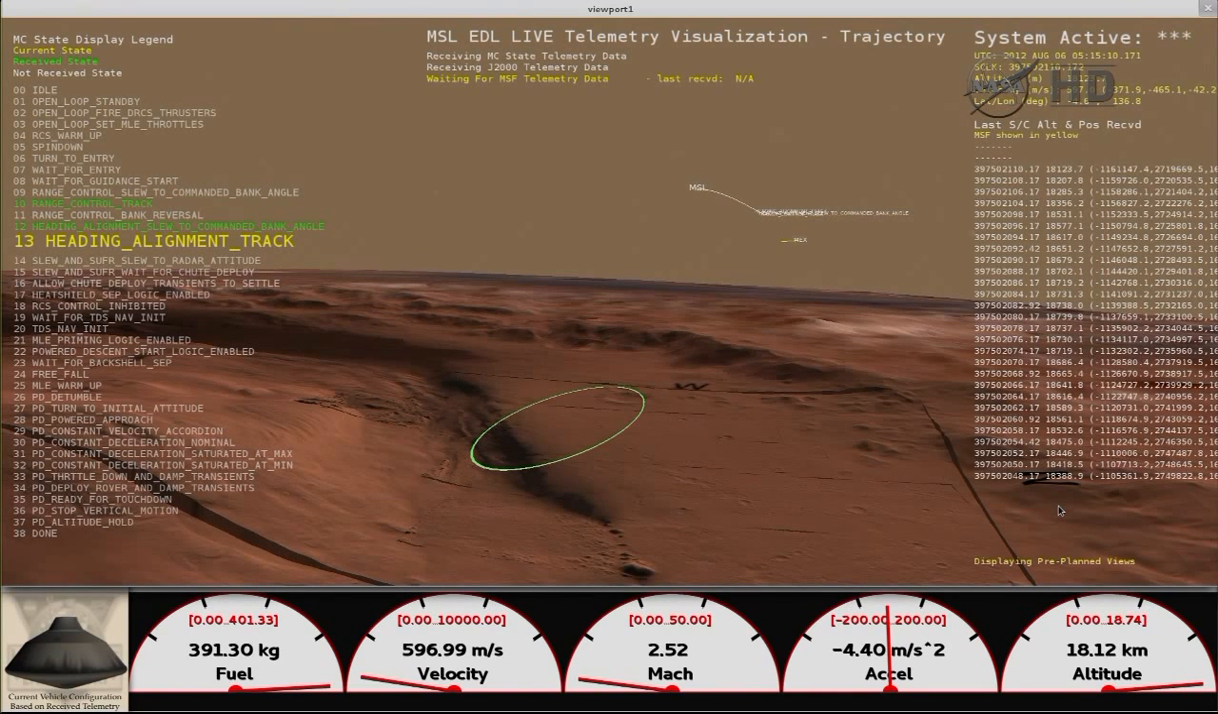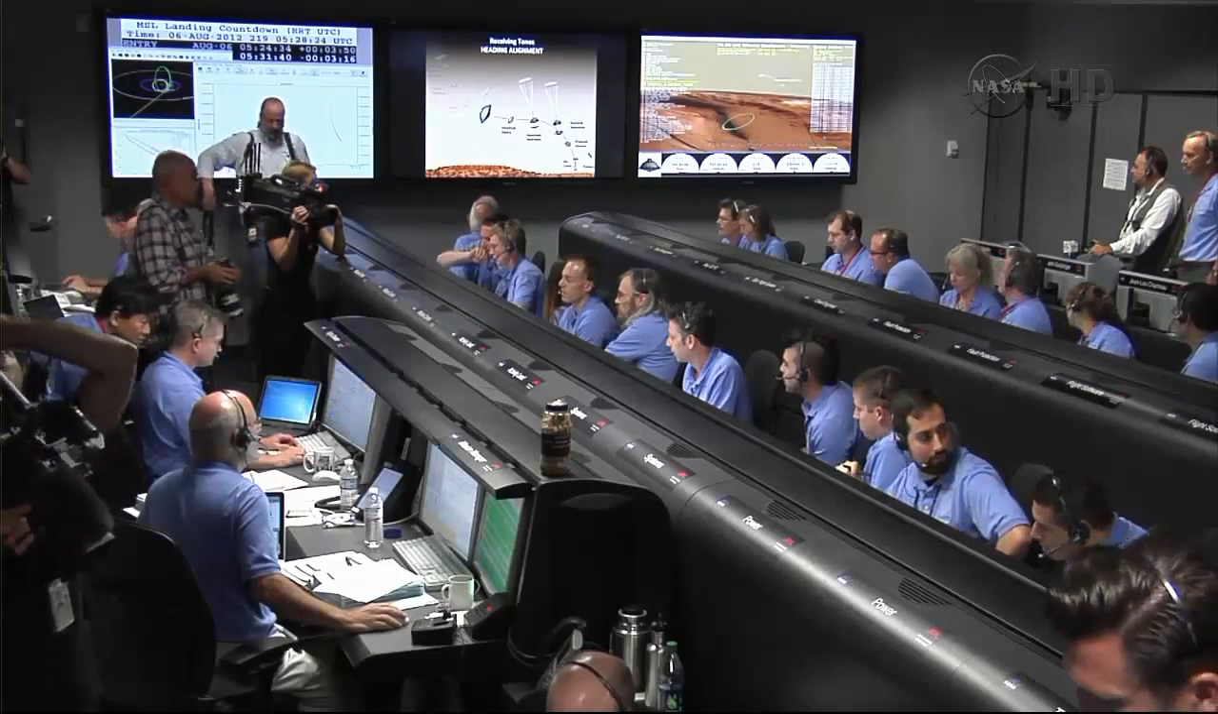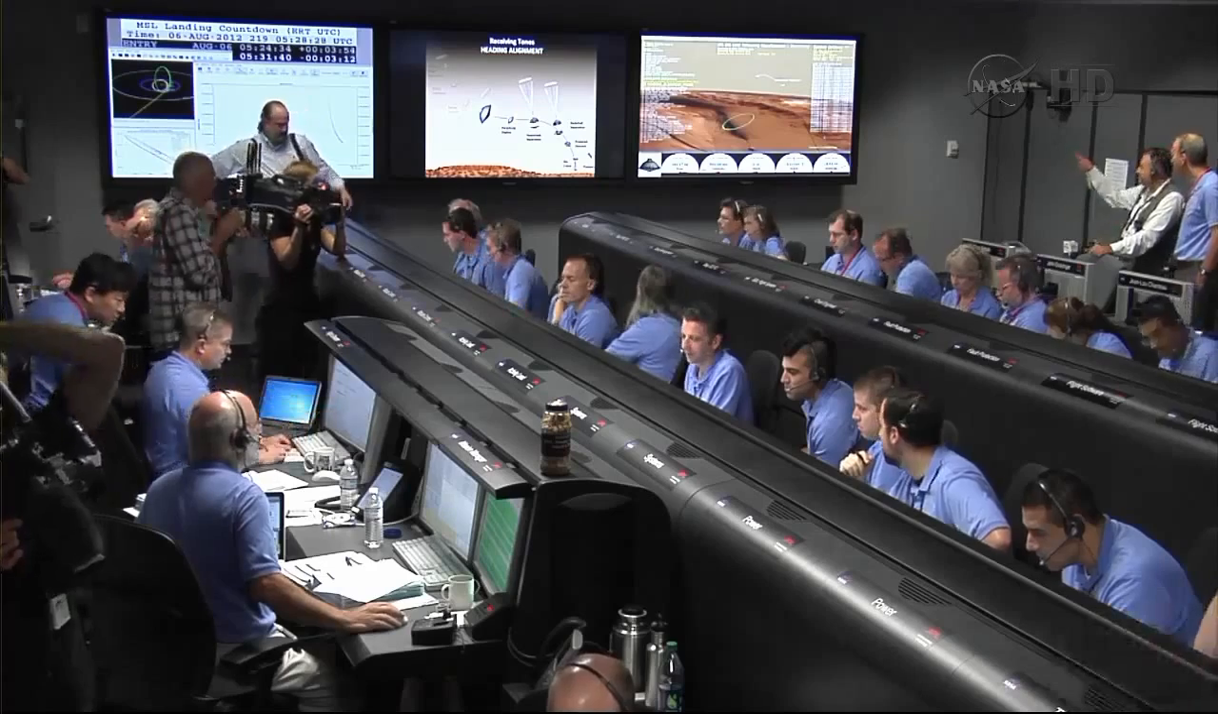During the heading alignment phase, we're flying almost horizontally like a plane. We're going about Mach 2.4 at an altitude of 17 kilometers or so. Vehicle's reporting heartbeat tones again, indicating that everything is fine during heading alignment. We are standing by for straighten up and fly right and parachute deploy.